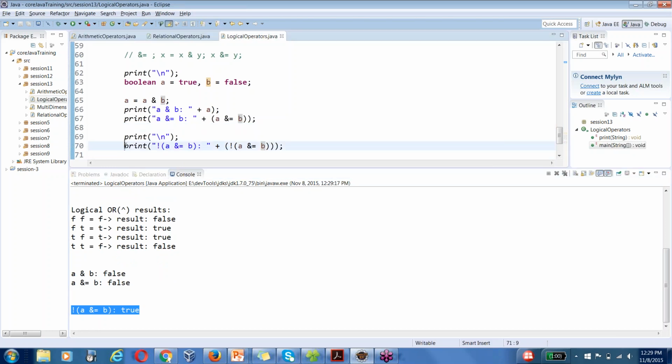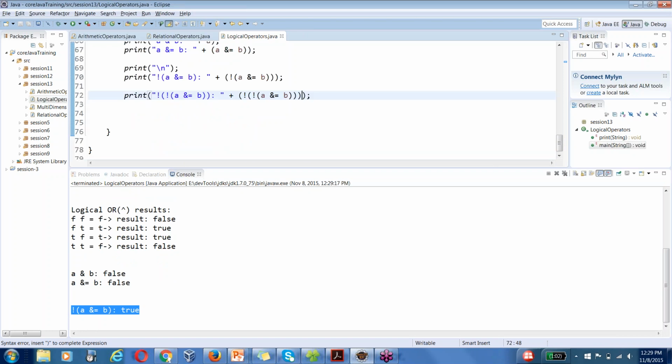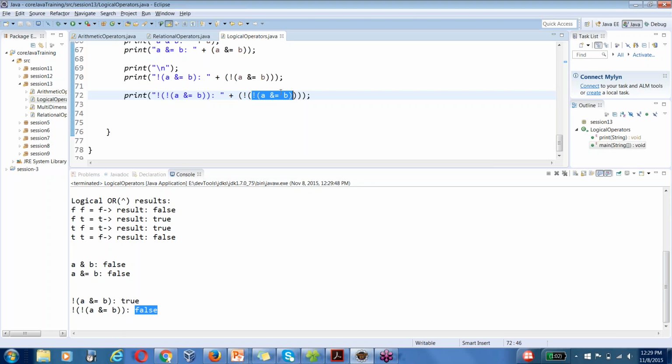So how do we get back the same result, that is the previous result? Make this not of A ampersand equals C. We will get back the same result. This is false. So what is the first not doing? It inverts the value of this expression. What is this doing? This inverts the value of this whole expression, not of A ampersand equals B.